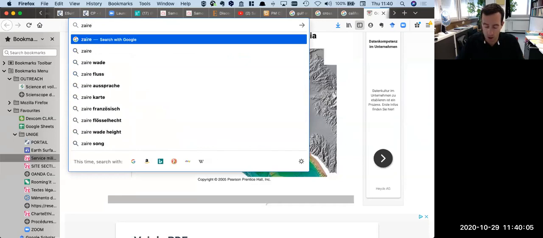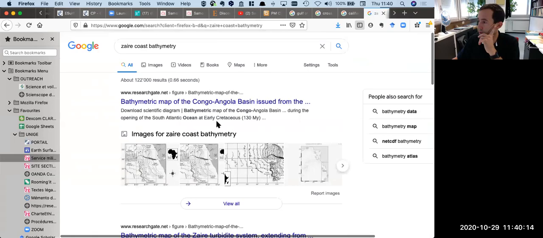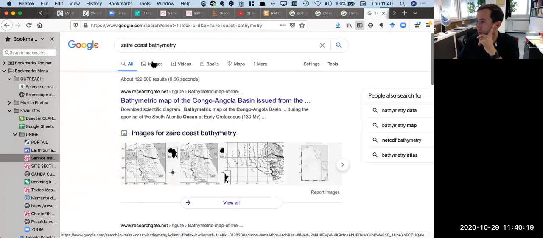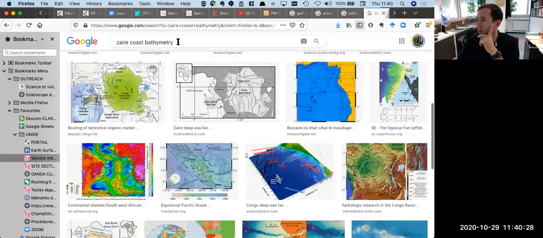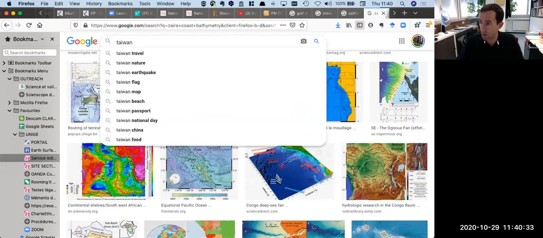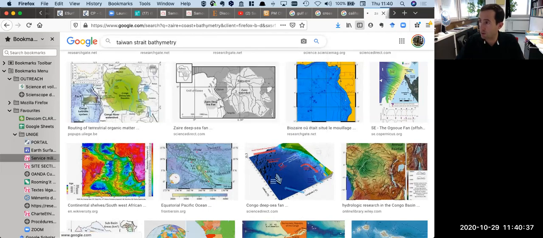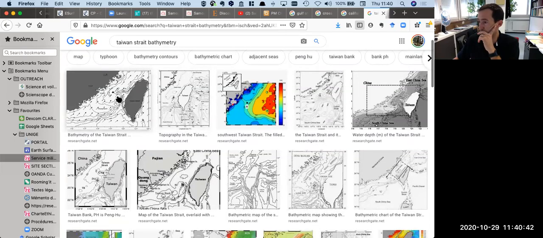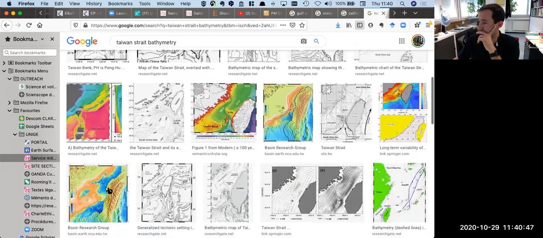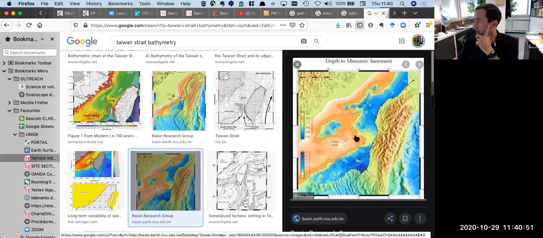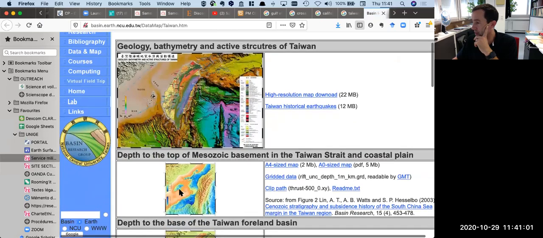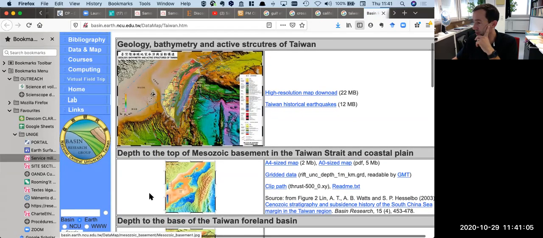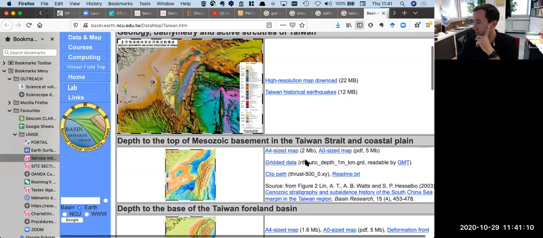Let's go to the Zaire coast. Coast bathymetry. Actually, on Google Earth, we would see this probably really well. But images. It's not great. Taiwan Strait bathymetry. Also not amazing. Maybe this is on the website of my colleague Andrew Lin in Taiwan, but maybe here the data are good. A4 sized map, beautiful map. It's maybe good to see this.